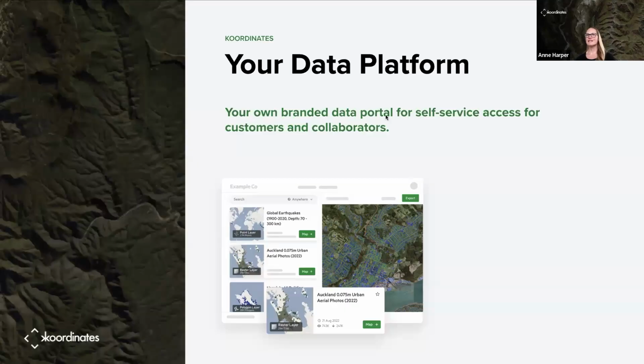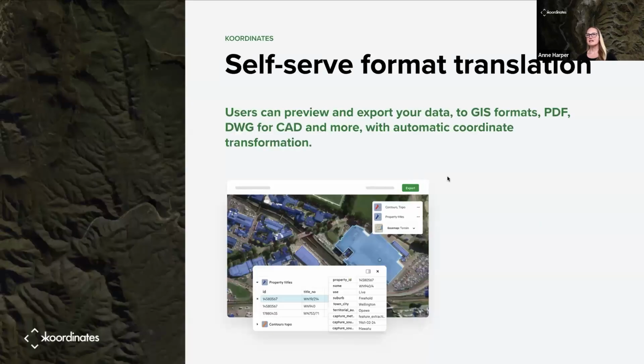First of all, with Coordinates, you get your own data platform. So that means as a customer, you would have your own site. And the idea is that your users can then access your data through your own branded portal. Self-service means that people can come along and take the data in the formats and the coordinate system that they need. So they might choose GIS formats, they might choose PDFs, or even DWG for CAD, which is good for the engineers and architects out there. The automatic coordinate transformation is all done in the browser, so you don't have to do any of that preparation for your data.